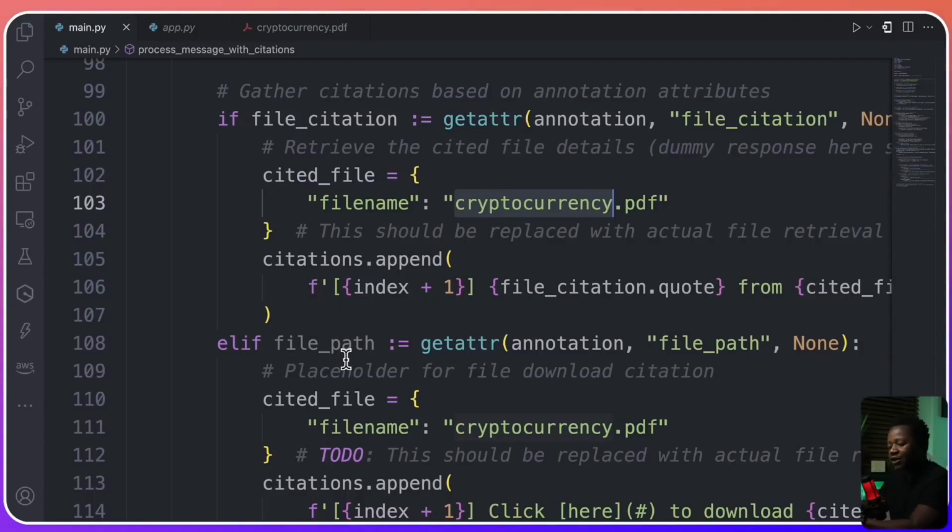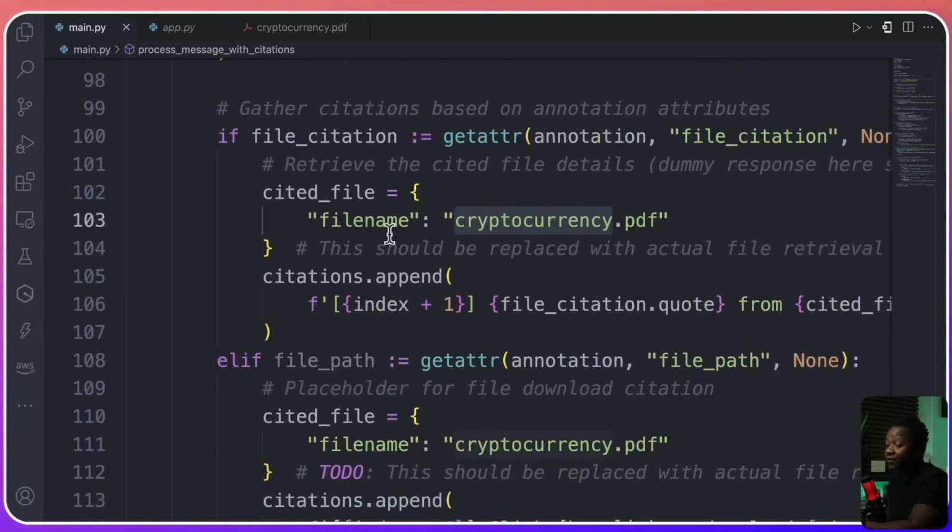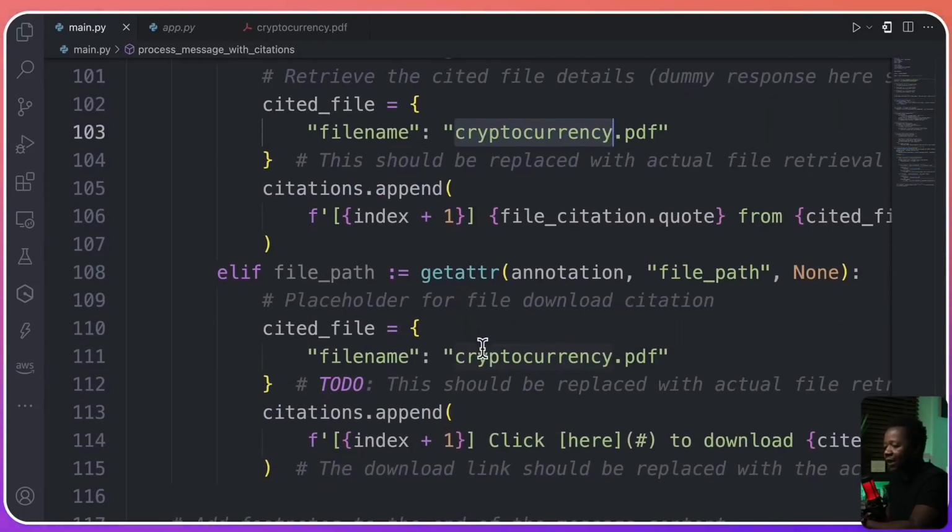But this is just to give you some ideas. Again, this is not perfect code. It just works for what we're trying to do here. In this case, for the cited file name, we are putting in the cryptocurrency PDF. Hard coded it, again not a good idea, but that's what we're doing anyway.